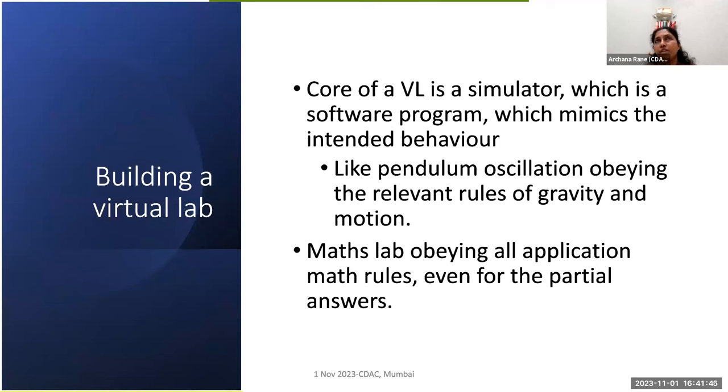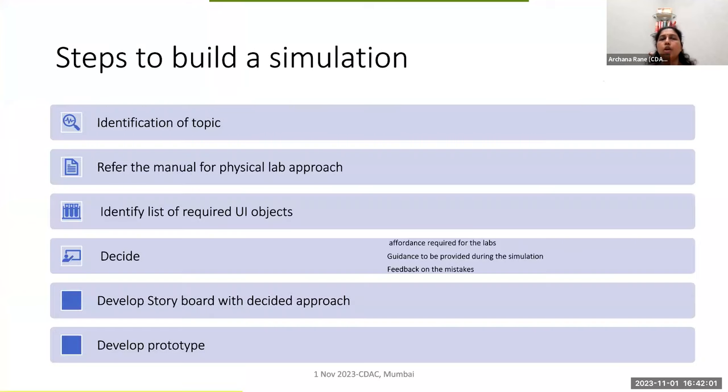So the core of any virtual lab, as we know, is the simulator, which is a software program that is going to mimic the intended behavior. Okay. Or it can be a maths lab where it is obeying all the maths rules, even for physics. So how do you build a simulation? What could be the typical steps to build a simulation? Or let us say, design a simulation.